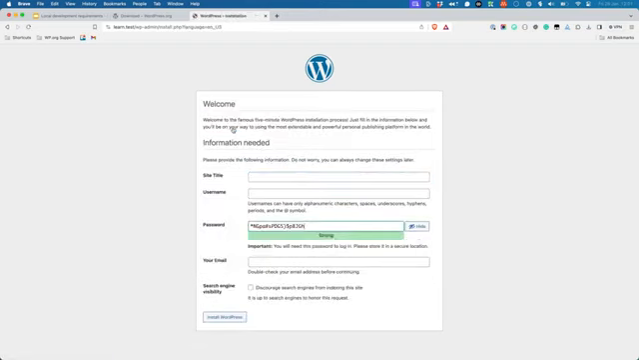You will now be asked to enter some information about your site. This includes the site title, admin username and password, and the admin email address. A secure password will be generated for the admin user, but you can change it if you want to. You can also choose whether to discourage search engines from indexing your site, but this is largely irrelevant on a local site. Once you have entered all the details, click on the Install WordPress button to continue.